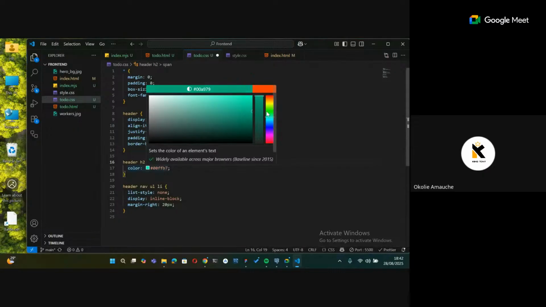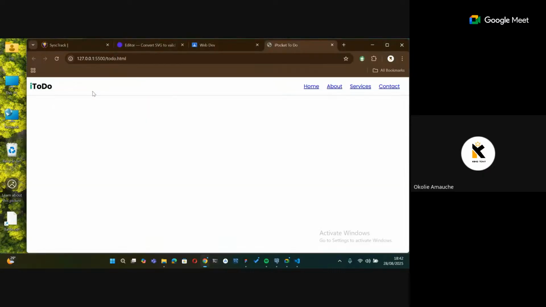Something like... yeah, I like that color. Right? I like it.